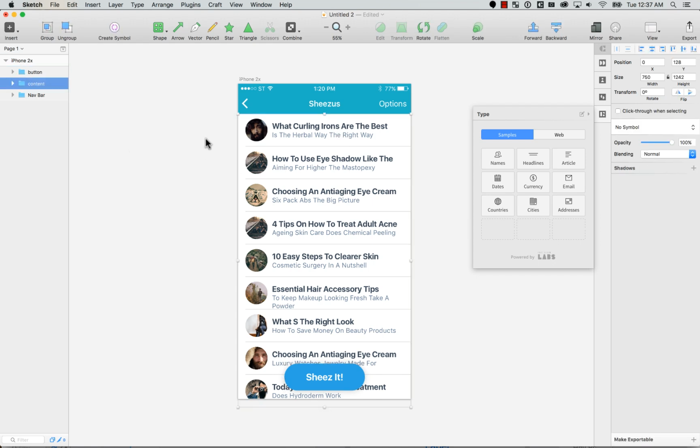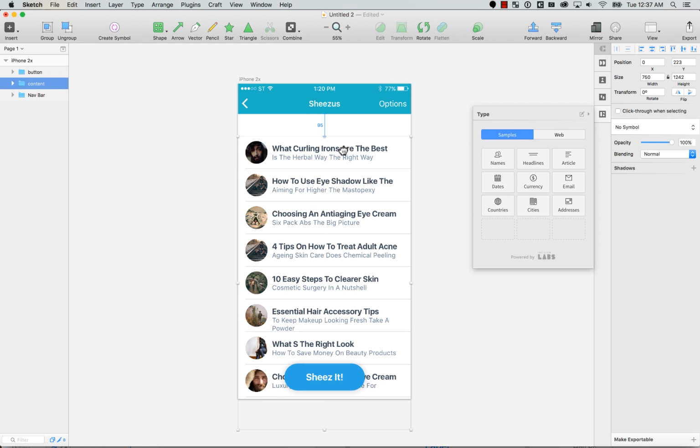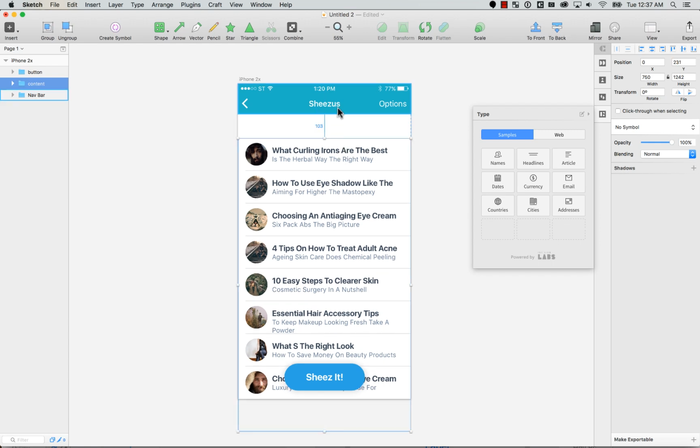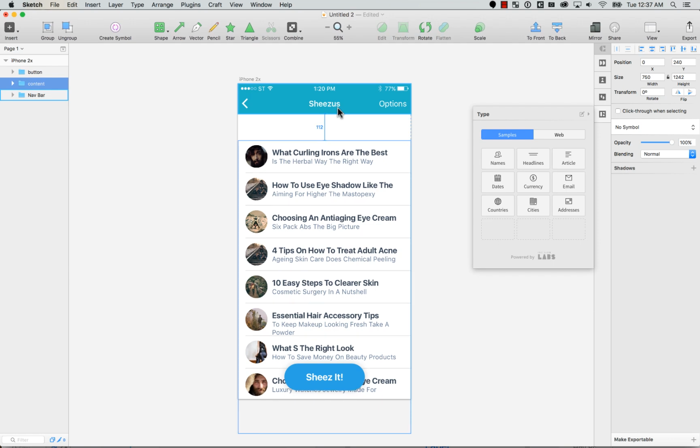There you go. And now we need to create our loading icon. So I'm going to actually move this, the content, probably says 110.